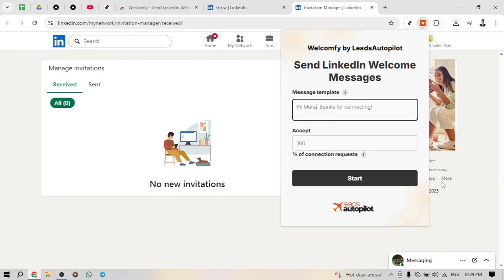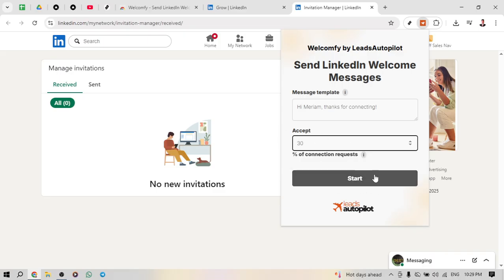After crafting your template, you'll see an option to set the percentage of incoming connection requests that you want to automatically accept and send a message to. Enter a percentage that you feel comfortable with, bearing in mind your current LinkedIn networking strategy. Once that's set, you're ready to activate the process. Finally, click Start on the Welcome Feed interface.